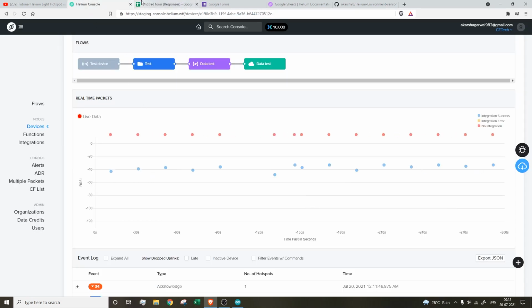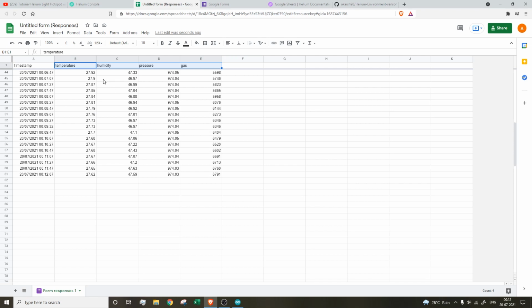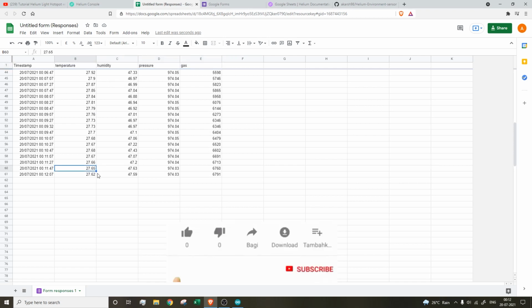Once we receive that data onto the helium console, we'll be using the integrations function and we'll be able to log the environmental data that's captured by the onboard sensor over here onto a Google sheet, and you can use this Google sheet for making live graphs and things like that. So if that is something that interests you, stay tuned to this video.